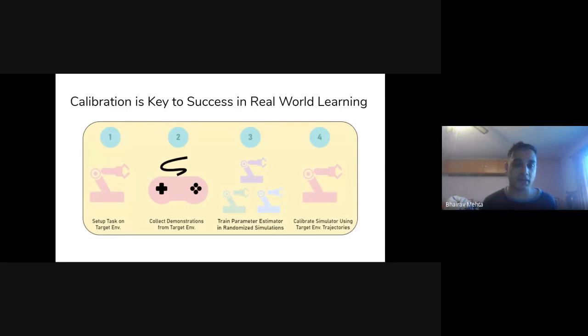What we see in this slide is a general paradigm for calibrating robotic simulators. We first set up the task on the target environment, which is usually the real-world robot. We then collect demonstrations from an expert or a human in the target environment. We train a parameter estimator to estimate parameters from those trajectories, and then we calibrate our simulator in the final step using those estimated parameters.